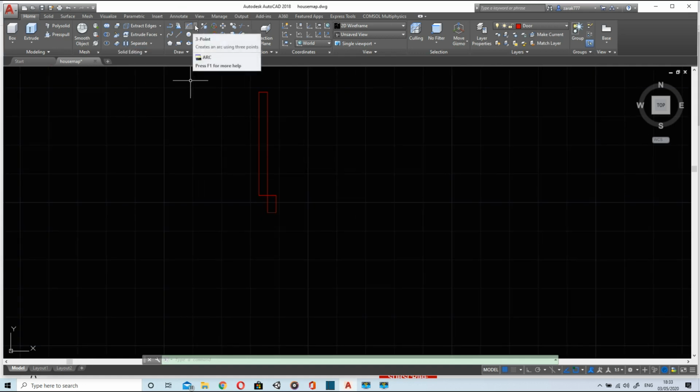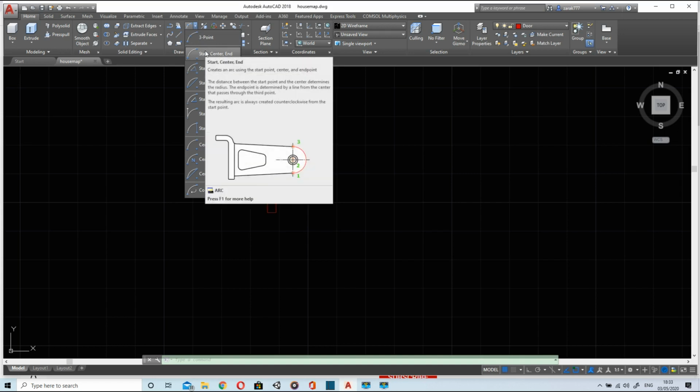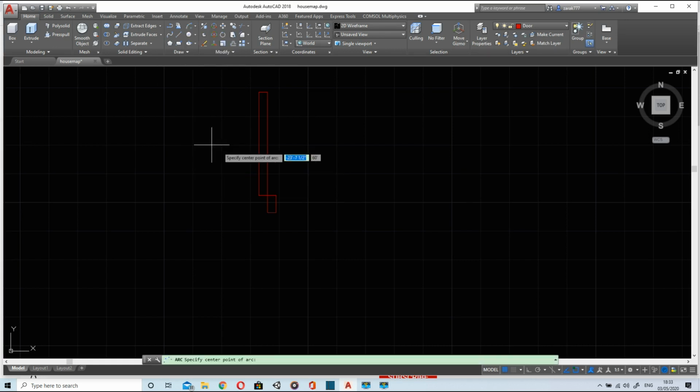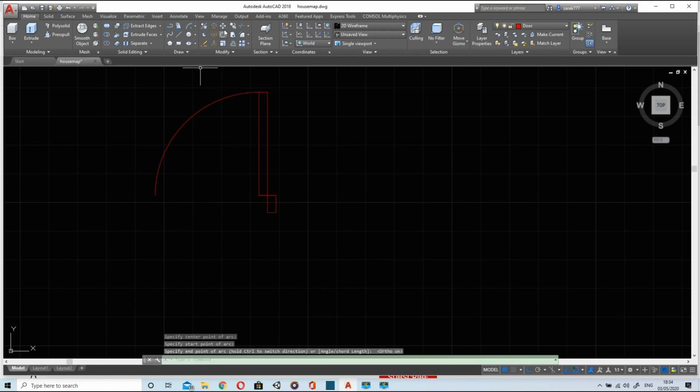After this we will show the travel of the door by an arc. We'll draw a center, start and end arc. We'll use this one. Click on the center, then start point, and end point will be here. Now copy this rectangle from this point and place it here.